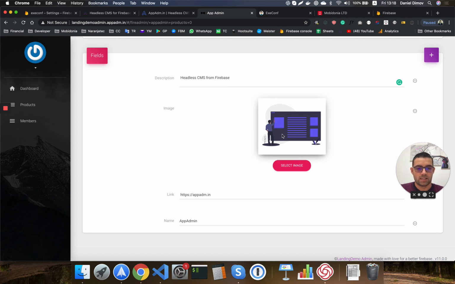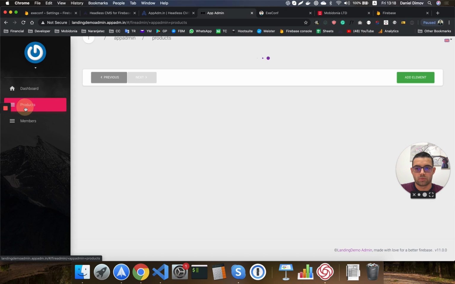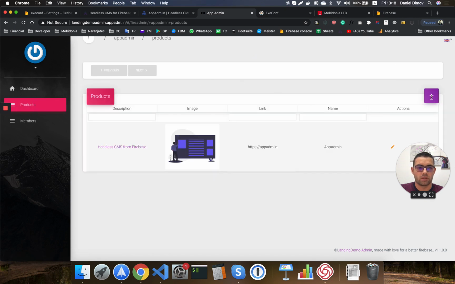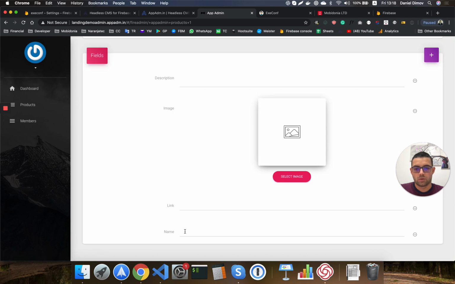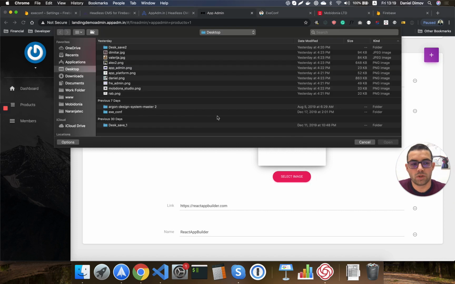to copy the link, to be careful about what the names are, and now I'm just going to products and I'm able to add a new product. This will be my next product called React App Builder. Link will be https reactappbuilder.com. I will upload an image, and this image in fact goes directly to Firestore.